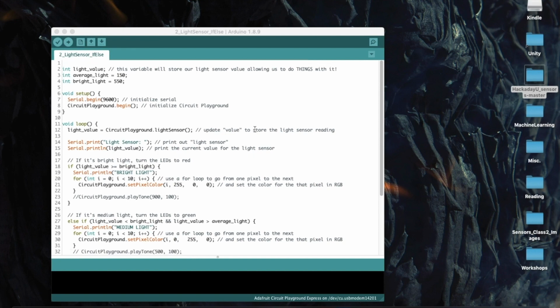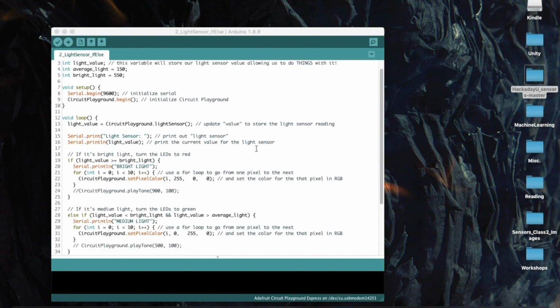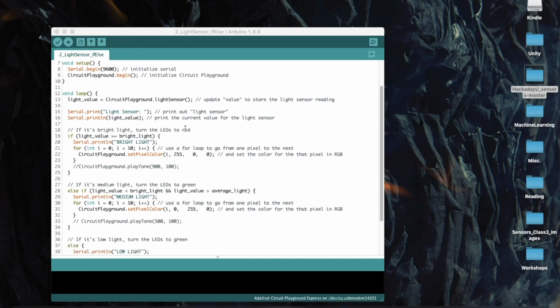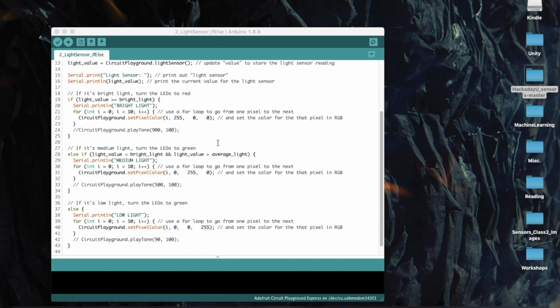So let's take a look at how this might work if we wanted to have 3 different thresholds. First, we still want to update the variable for light value every loop, and that is taking the reading from the light sensor and storing it as light value. Then we're going to print the value, and then we have an if, else statement. So we've seen if and else before, but now we're seeing else if, which is a third condition. And this is a program, so it's going to be computing this in order. So it's first going to check the if statement, then it's going to check the else if statement, and then it's going to check the else statement.